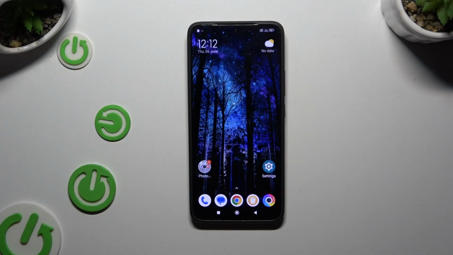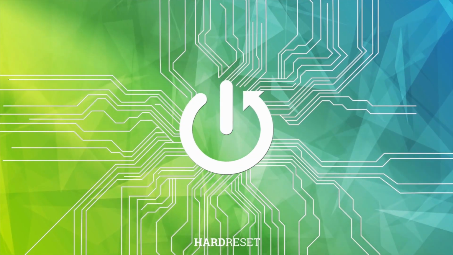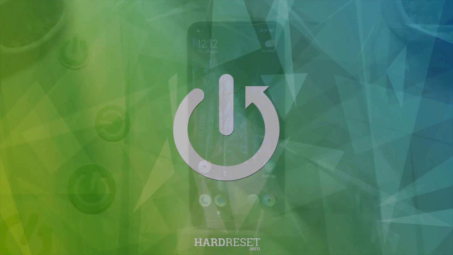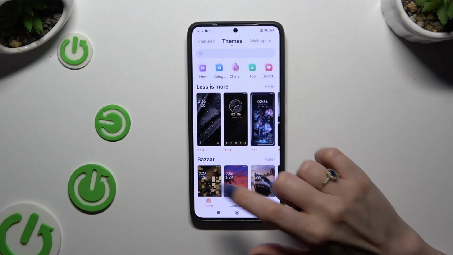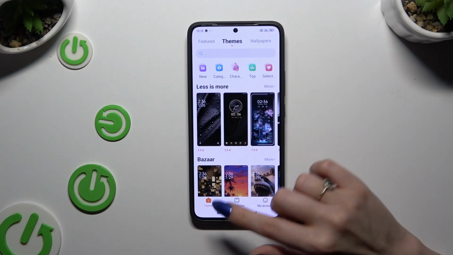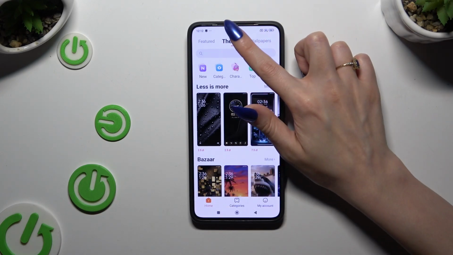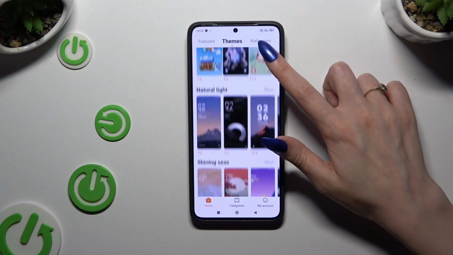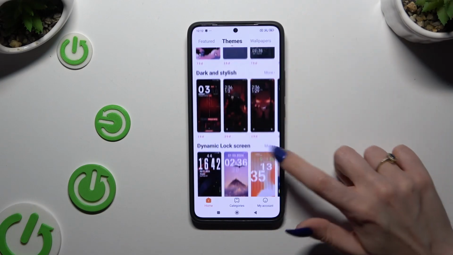In front of me is POCO F6 Pro, and today I would like to show you how you can change the theme of this device. Begin by opening Themes app and tapping on Home at the bottom left corner and selecting in Home section Themes 1 at the top to pick one of those themes.